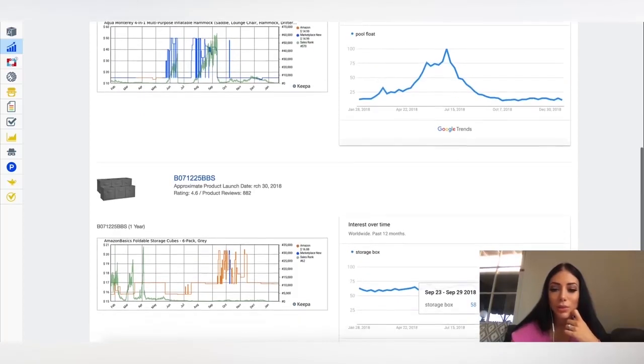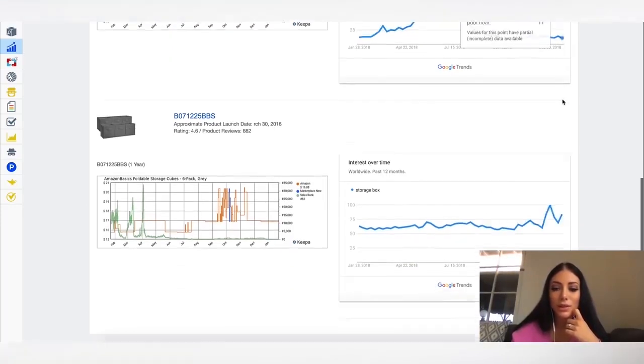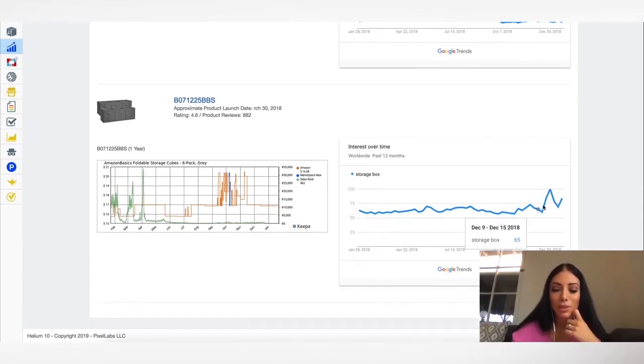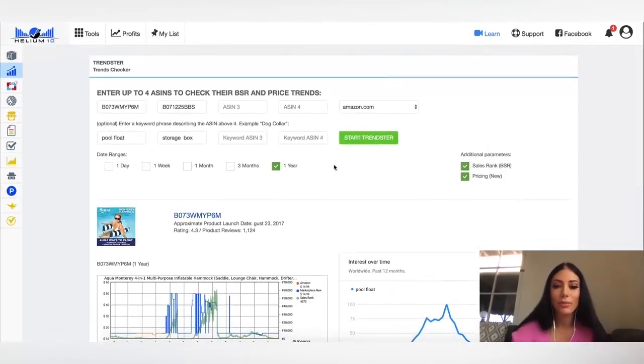So this looks more reliable to me than this. This tells me that I'll have a peak, but I also am not going to have very many sales during the winter months. And this tells me that it's going to be pretty consistent all year long. So awesome information to have.